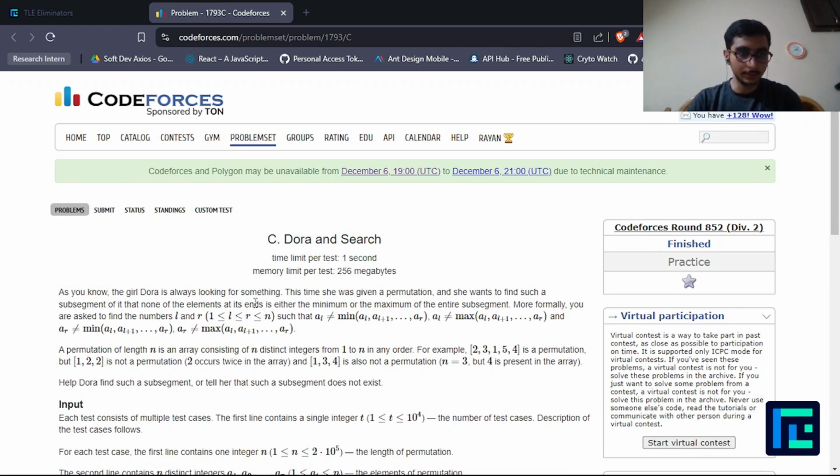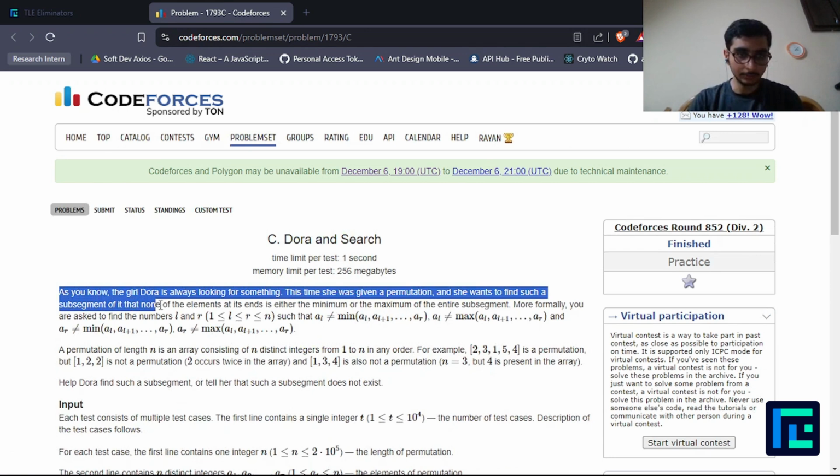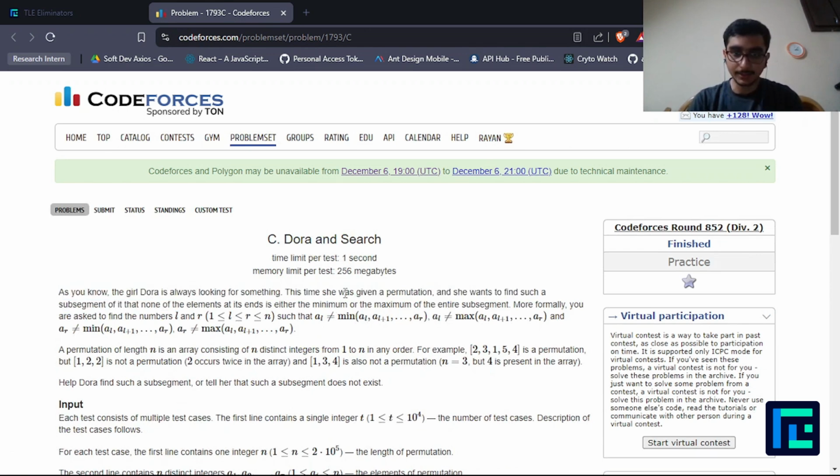The problem states as follows. As you know, the girl Dora is always looking for something. This time she was given a permutation and she wants to find such a subsegment of it that none of the elements at its ends is either the minimum or the maximum of the entire subsegment. More formally, you are asked to find the numbers L and R such that L and R lie between 1 and n and L is less than or equal to R, such that A of L is not the minimum of that subsegment AL to AR and A of L is also not the max of the subsegment AL to AR, and the same follows for A of R as well.